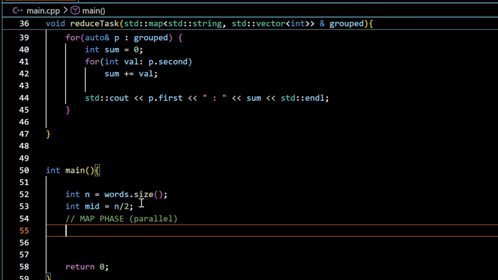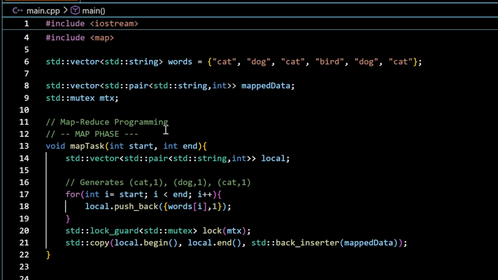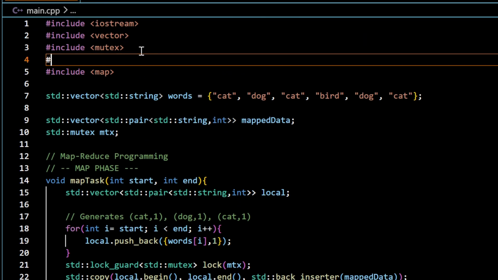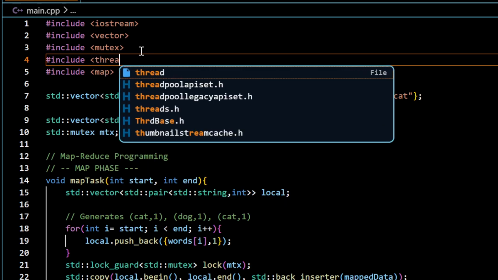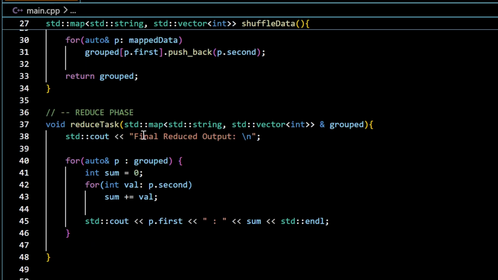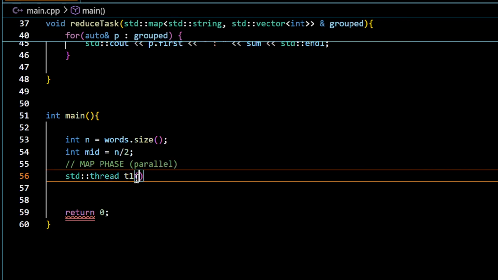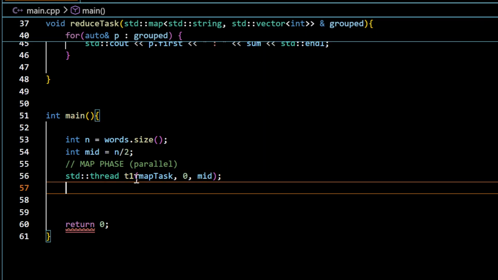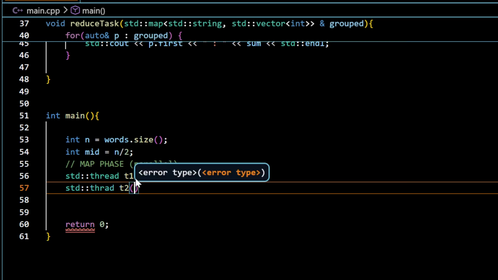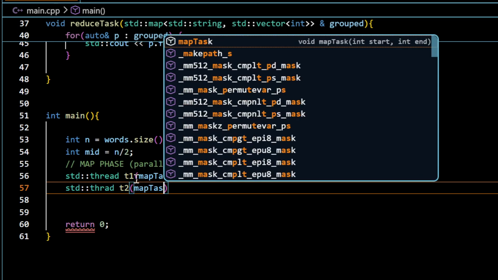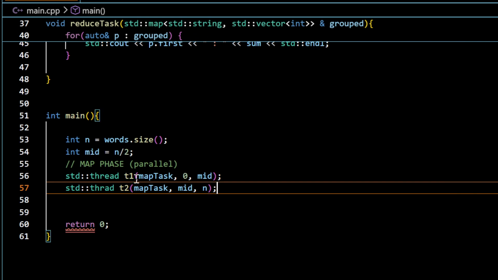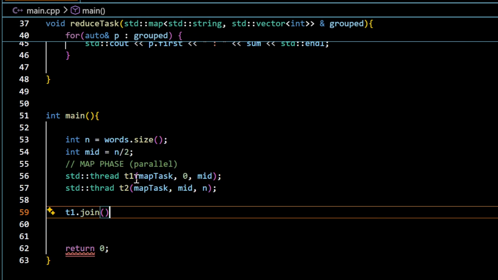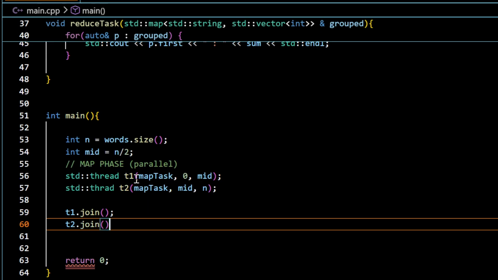So we are using threads. In this case, we are splitting input data and process it in parallel. I may not have included a thread here. I need to include a thread. And T1, we want to map from 0 to mid, and then join back to the main thread, to T2 join.